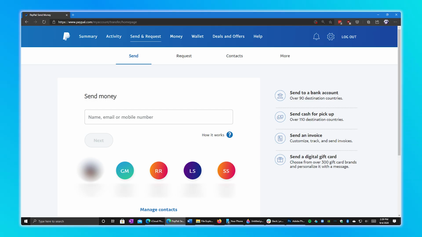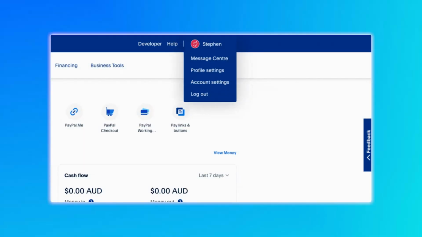First, open your web browser or the PayPal mobile app. Log into your PayPal account using your email address and password. Once you are logged in, go to your overview page. Go to Account Settings. Inside Account Settings, find the section called Account Access.